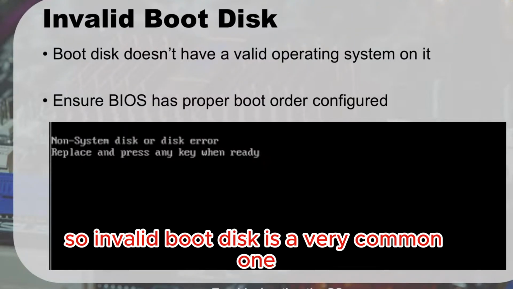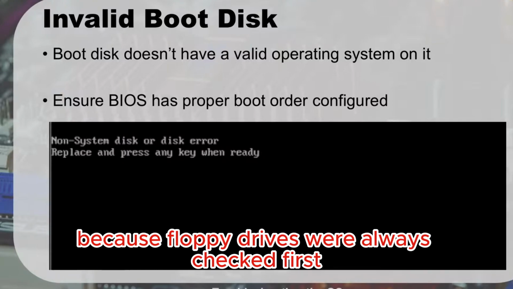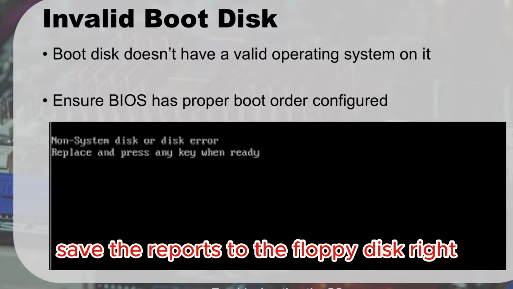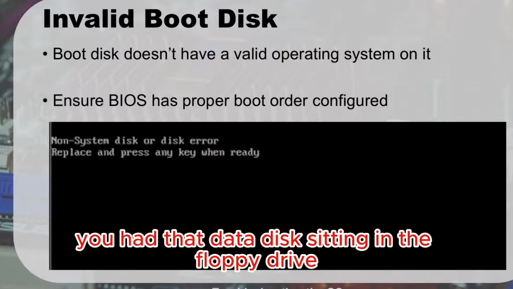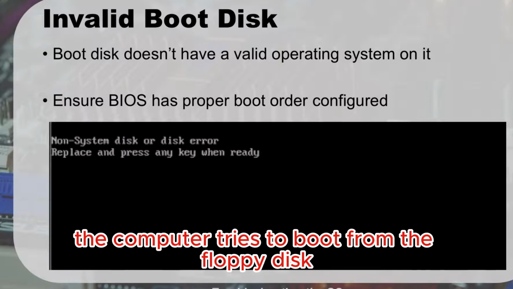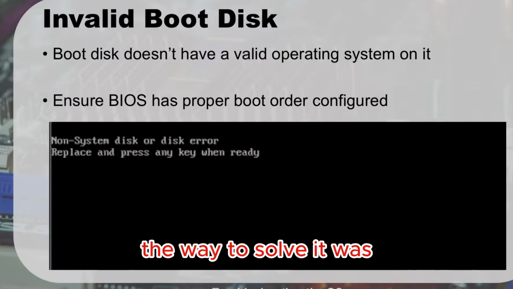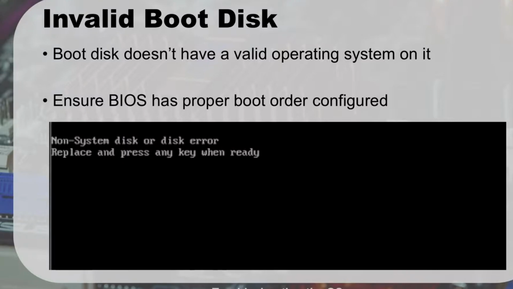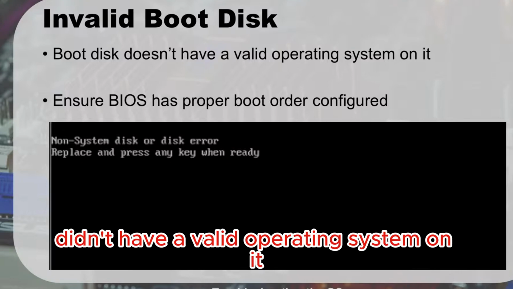Invalid boot disk. Invalid boot disk is a very common one. It was even more common back in the days of floppy, because floppy drives were always checked first. Especially in school environments, students would put in their floppy disk, save their reports to the floppy disk, then reboot the computer and forget that they had that data disk sitting in the floppy drive. The computer tries to boot from the floppy disk. It goes, this is a non-system disk, I don't know how to boot it, and you get this error. The way to solve it was to remove the disk and hit the space bar, and it would go ahead and reboot from the hard drive. Wasn't a big issue. The boot disk didn't have a valid operating system on it.